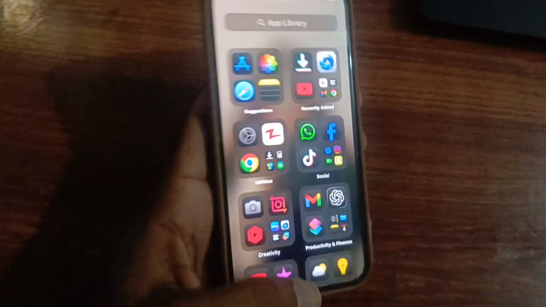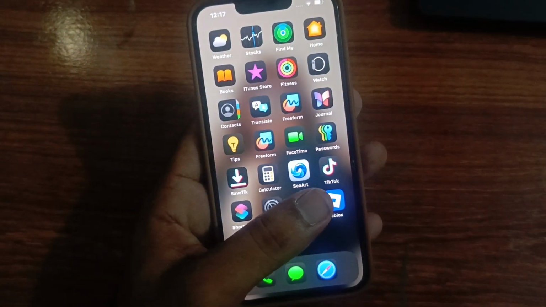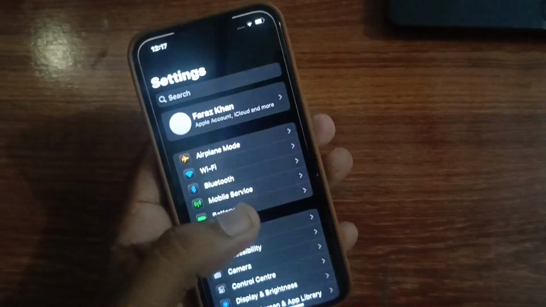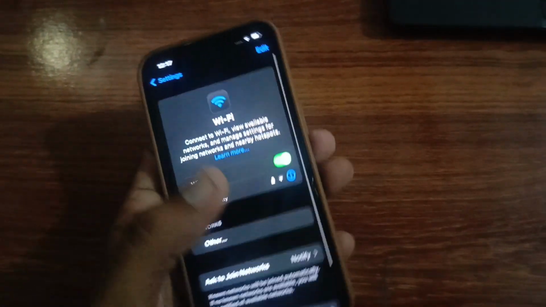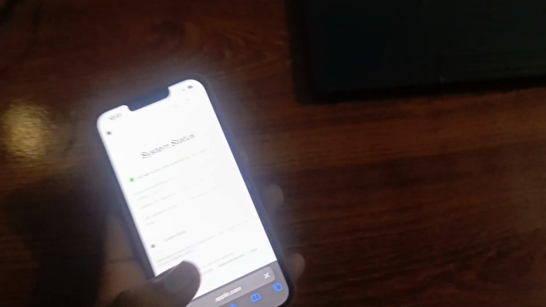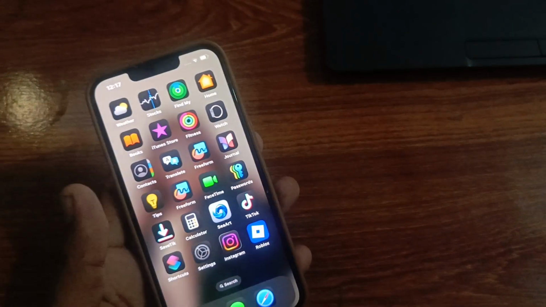So guys, first of all, check your internet connection. Make sure you are connected to stable Wi-Fi or cellular data. Now open Settings and then tap Wi-Fi and connect to Wi-Fi. Back on the home screen, open the Safari app and check here whether the internet is stable. Now search for any website to check.